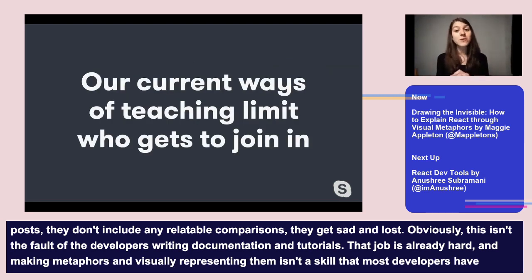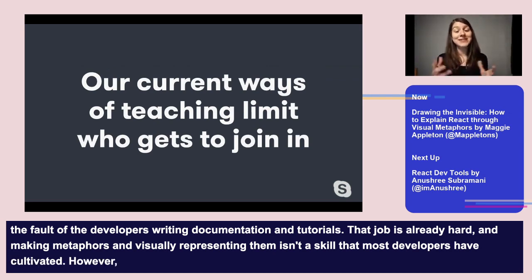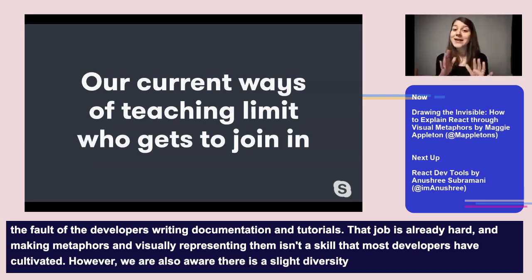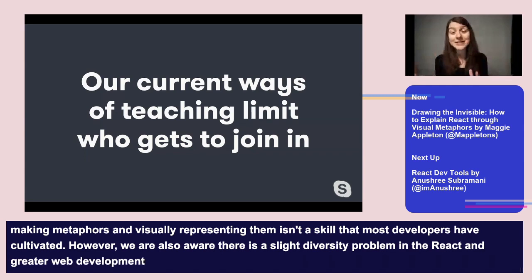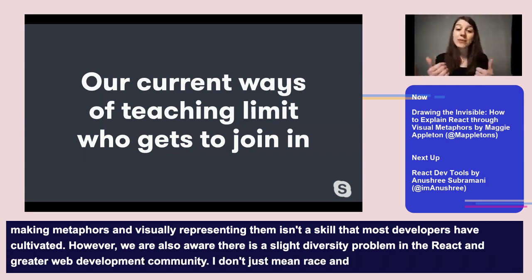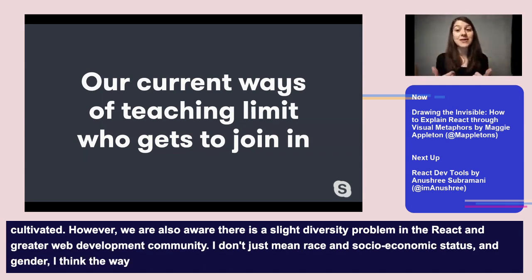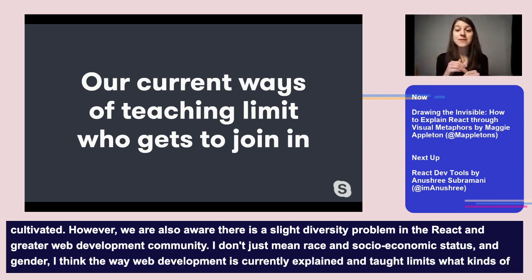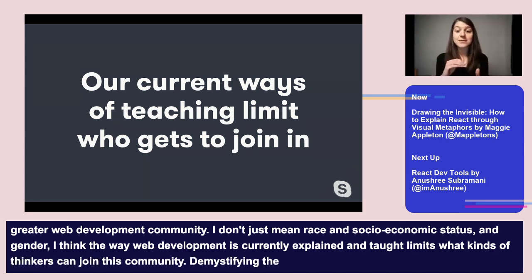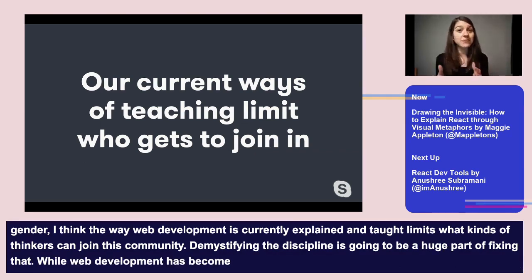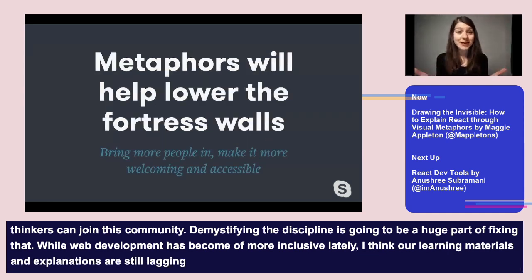However, we're also aware there's a slight diversity problem in the React and greater web development community. And I don't just mean race and socioeconomic status and gender. I think the way web development is currently explained and taught limits what kinds of thinkers and creators can join this community. Demystifying the discipline is going to be a huge part of fixing that. While web development has become much more inclusive lately, I think that our learning materials and explanations are still lagging behind. And I think metaphor can help.